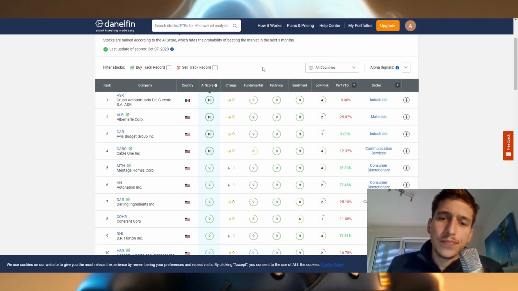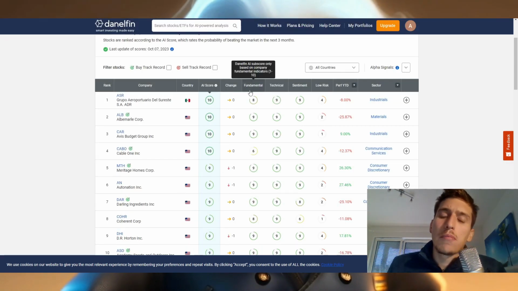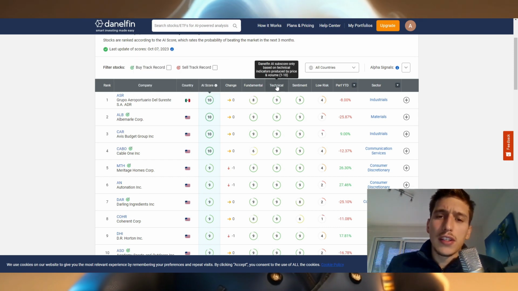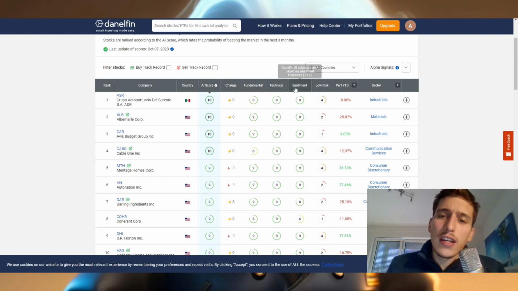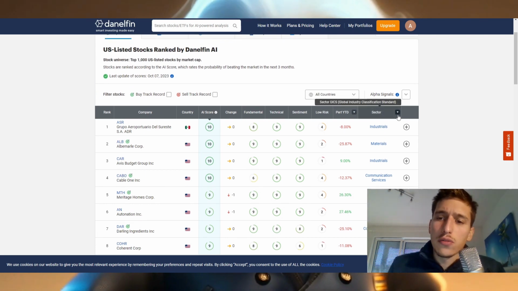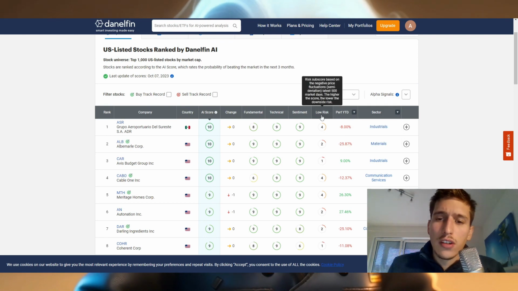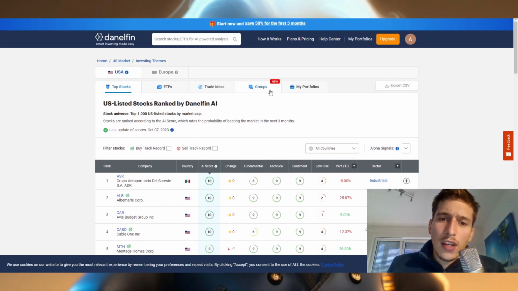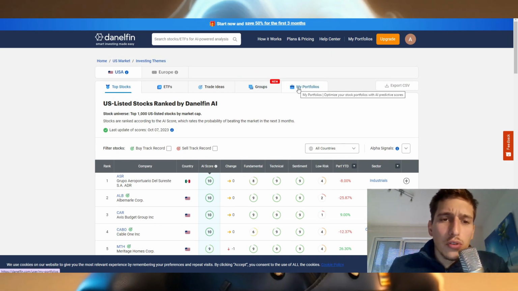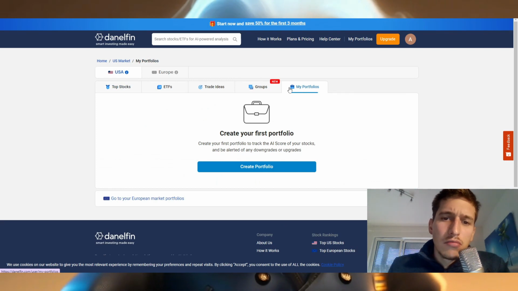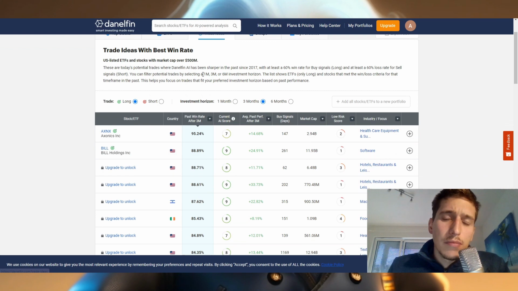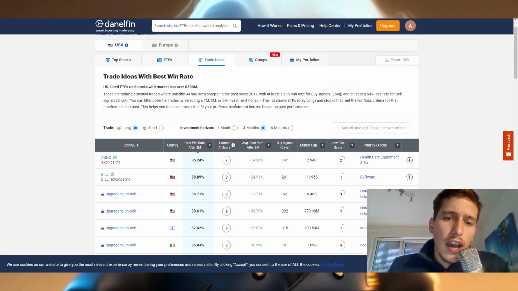That's how it works. It gives you some basic information, like for example, that this company here has a score in the technical of 9, in the sentiment of 9, and also here about the low risk. You can also filter, for example, by the sector, the industry, and there are more possibilities, like for example, you could also add your own portfolio, like you can see here. That's what this tool is all about. You can also have, like for example, some trade ideas, or you're going for ETFs.